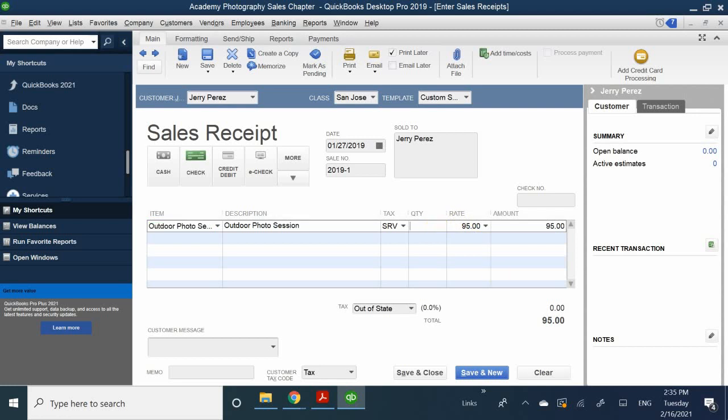So how many sessions did he buy? I think he bought 3. Yeah, his quantity was 3. So notice this. When I type in my quantity, it's going to automatically calculate my total right here. I don't have to do anything. I don't have to multiply anything, do quick math or anything. It's going to automatically do it for me.